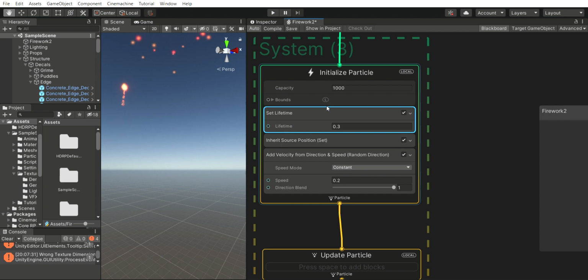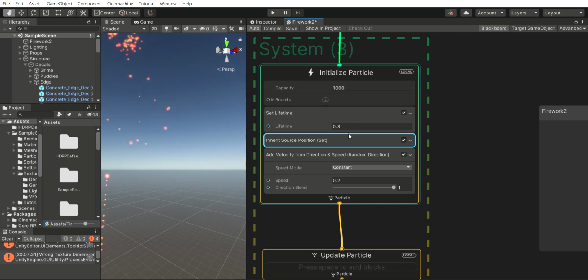Set lifetime is the same. It's basically how long the particle is going to last. And in this case, we're not talking about the particles from the explosion. We're not talking about the head of the shooting star, if you want to call it that. We're talking about the trail right there, those particles. So I decided to make them last 0.3. Next, we have inherent source position.